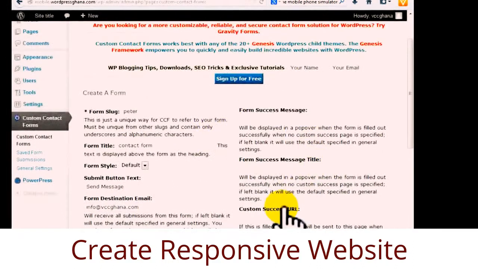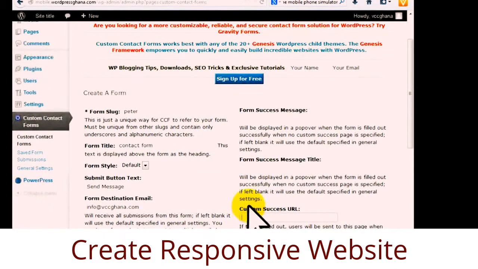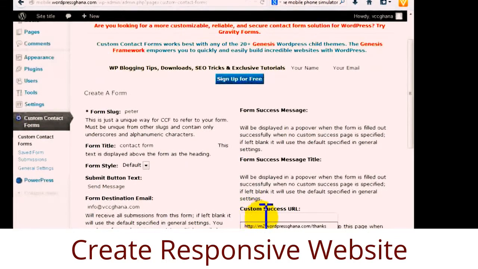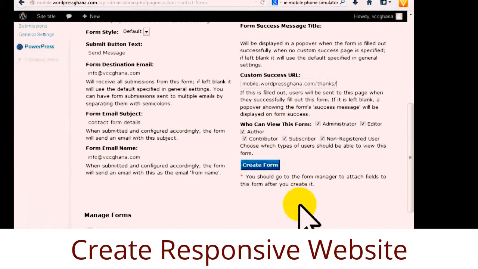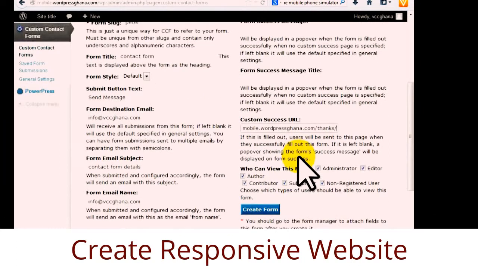Then our success page, this is the page it will go to when the person fills it. Maybe a thank you page, so we'll just create a page called thank you. So let me just do HTTP. I've created a page called thanks, and that's all. So we'll just click on create form. It's as simple as this.